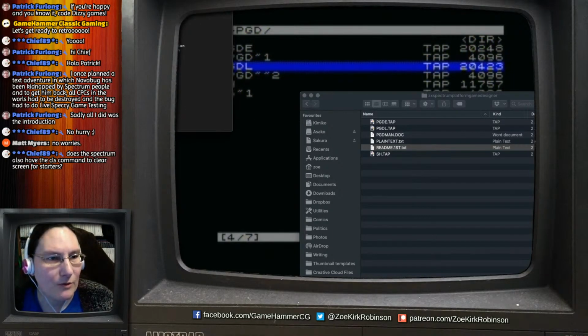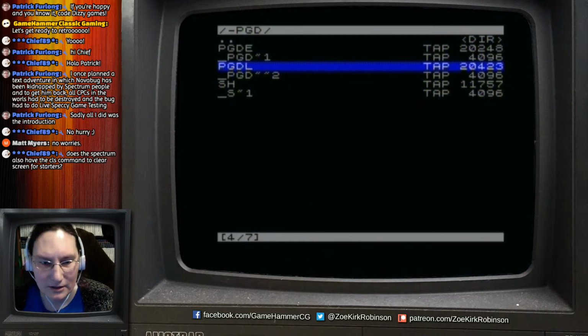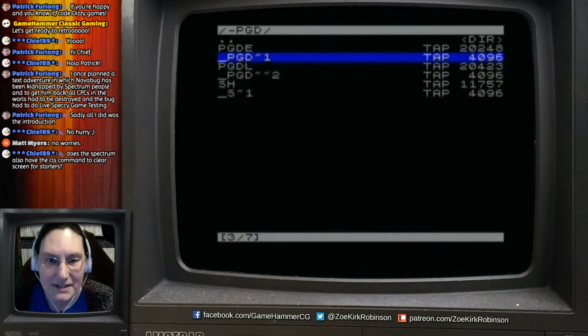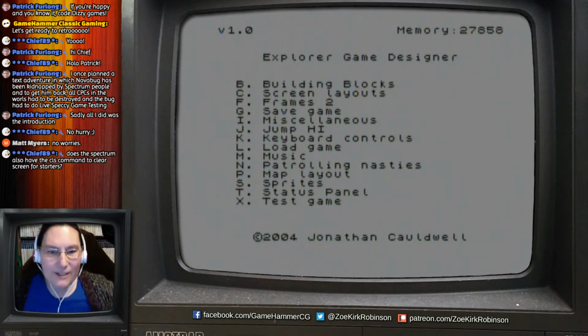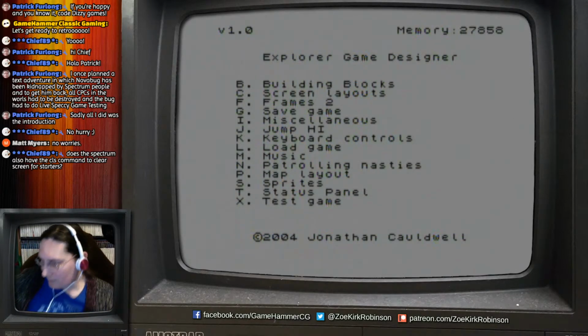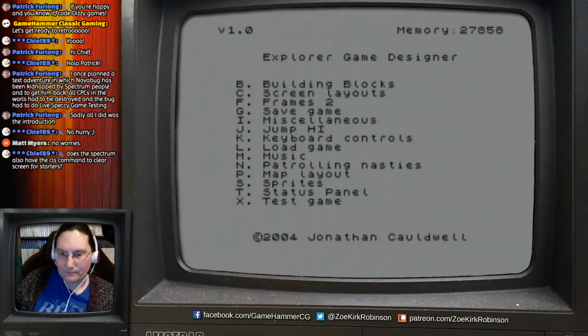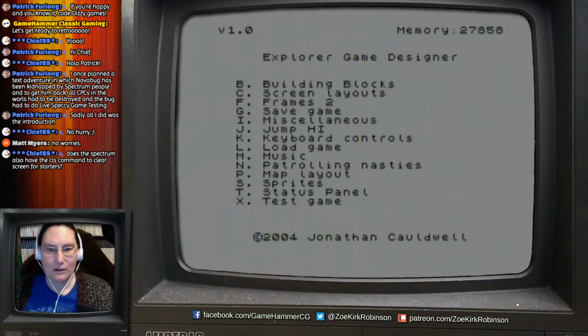E is for the Explorer version. That's the one we want. That's the one. Linear is Manic Miner. E is Jet Set Willy style. Platform Gaming Center. Okay. Here we are. So, we now have what we need. So we have miscellaneous, jump high. Okay.